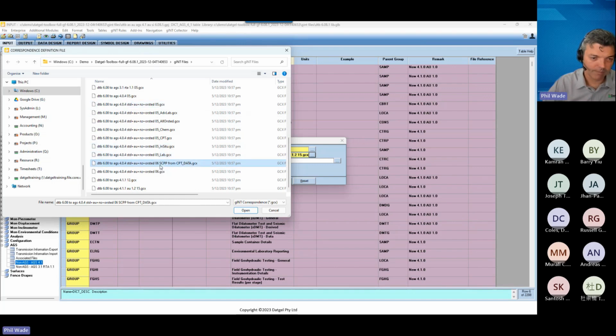When you do CPT export, it takes the SCPP data from the CPT data correlations, which is a bit irrelevant to what we're doing now. But I think a lot of people doing CPT data export actually want to use that, and you might want to move that into other files and edit them.